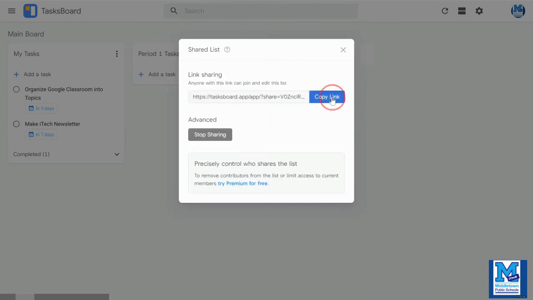Simply by clicking copy link, I can then take this and I can put it into my Google Classroom and I can share this with students. And now they will have access to all the tasks that are in Google Tasks. Similarly, a parent could ask a student to share the tasks with them as well, so that way they can keep track of how their student is doing, what work they have upcoming, and what work they need to complete.